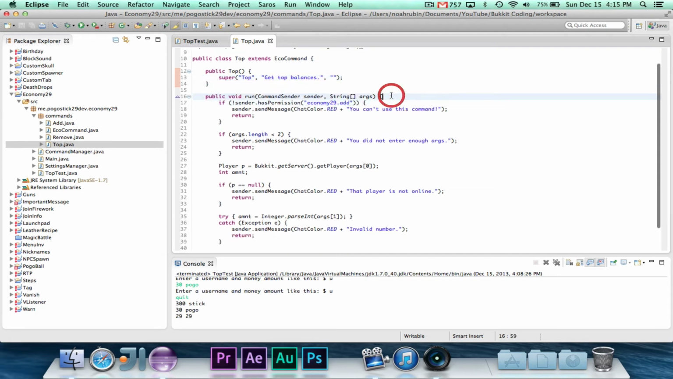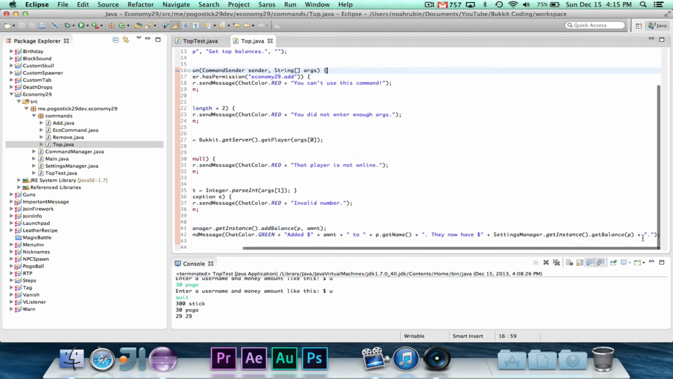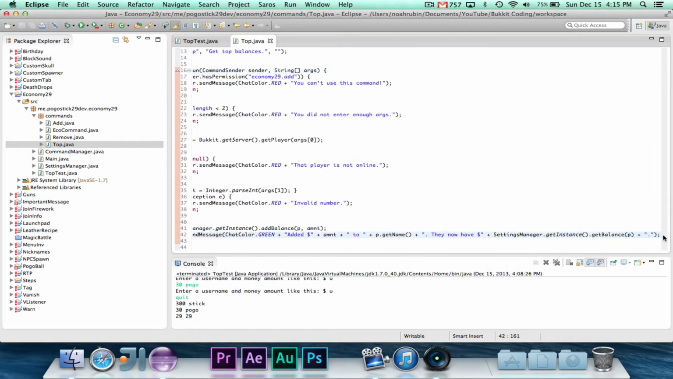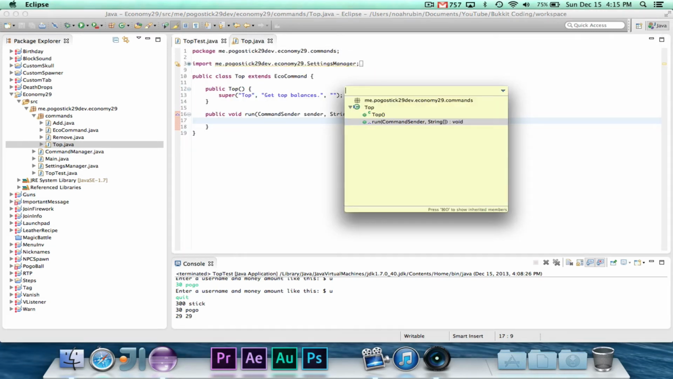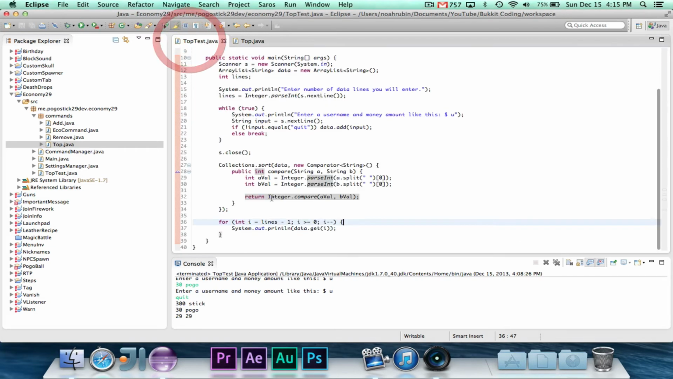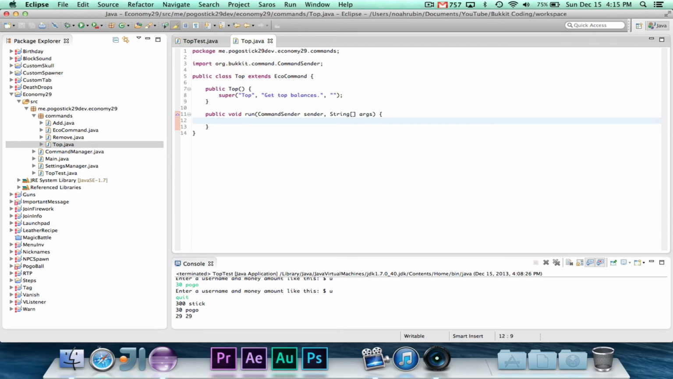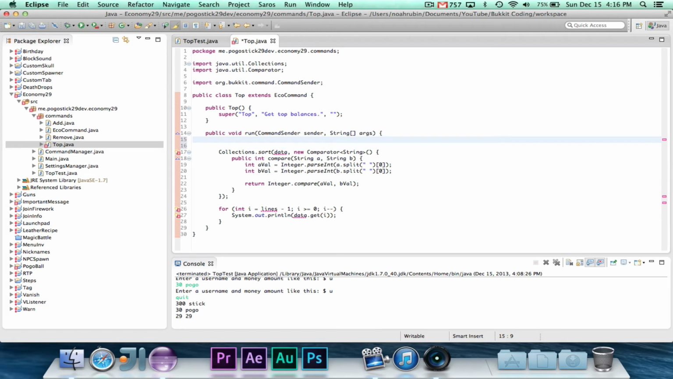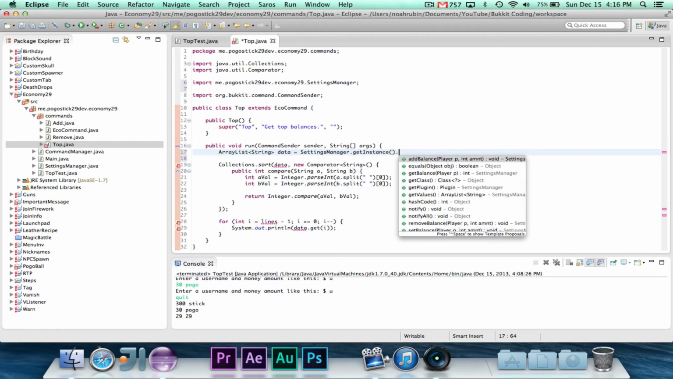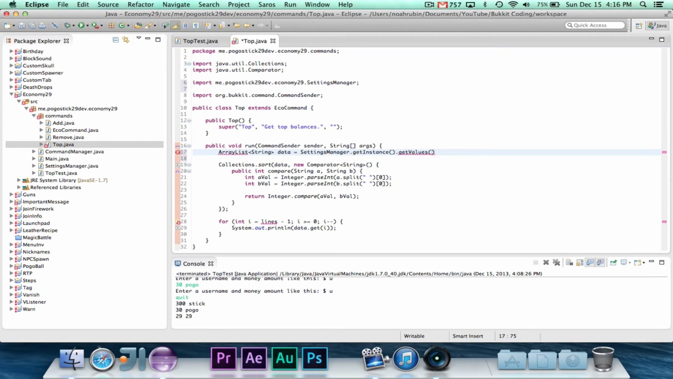So when we go ahead and do the run, we're going to delete all of this. And hang on. So now what we're going to want to do is copy this part. This part is important. But so now we're going to go ahead and say ArrayList<String> data equals SettingsManager.getInstance().getValues().